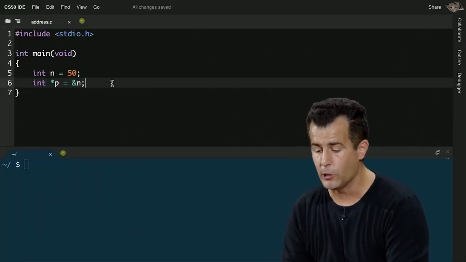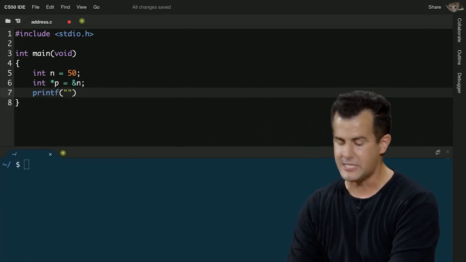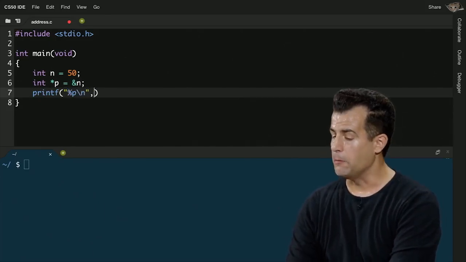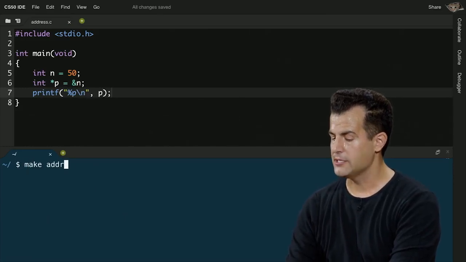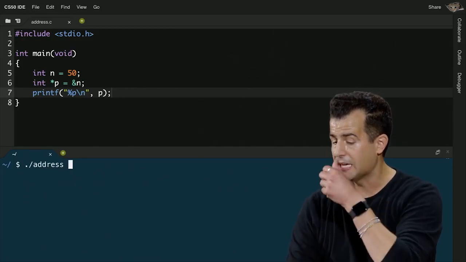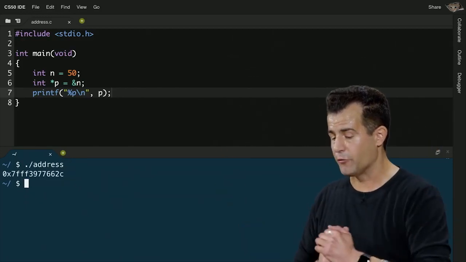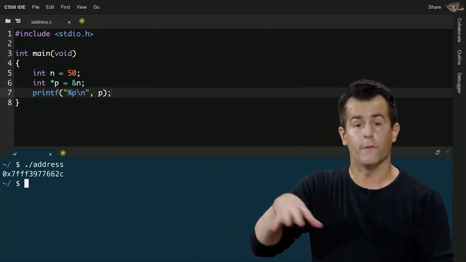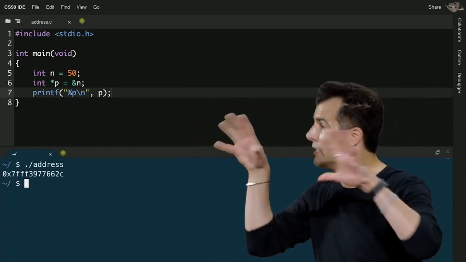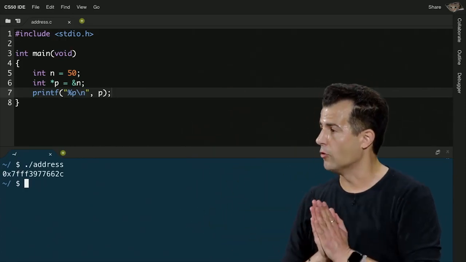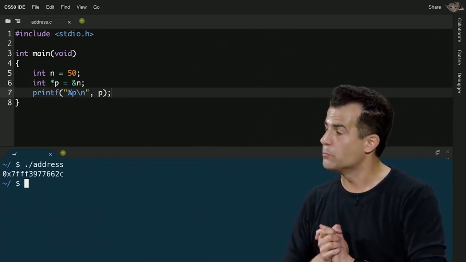All right, so what can I do now with this information? Well, let me go ahead and print out either of these. If I want to go ahead and print out now, for instance, that address, I can go ahead and print %p and print out p just like this. Let me go ahead and make address. Enter. Seems to compile OK. Run address. And I'm going to see something cryptic again, 0x7FFF3977662C, which is different from before. But that's because one of the features of modern computers is actually to move things around in memory for you, which is a security feature. But more on that perhaps later on. But it's still a big cryptic hexadecimal address.